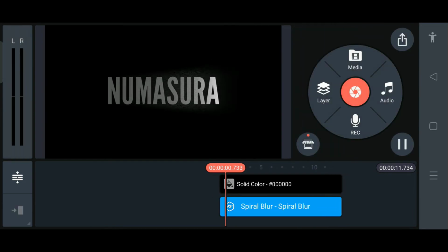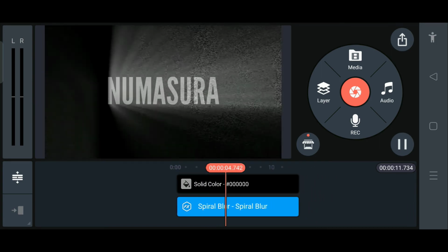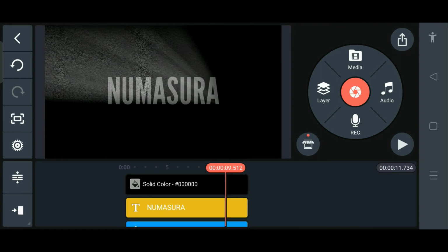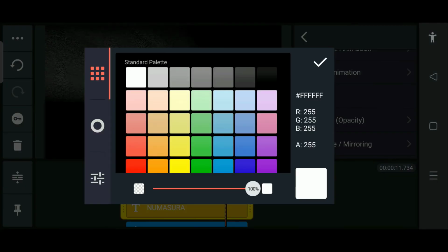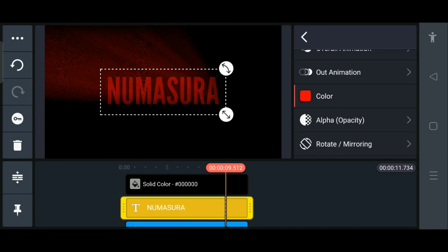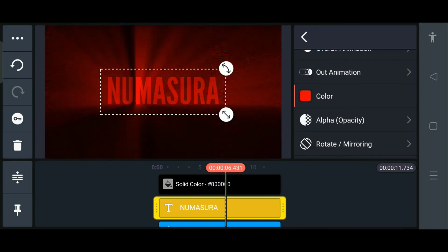Now if we need to change the color of this effect, what we need to do is, let me show you, wait a second. Click on the text effect, go on color and change the color. And I am taking red because red is looking really good. And now you have finally created light ray effect inside of Kinemaster.